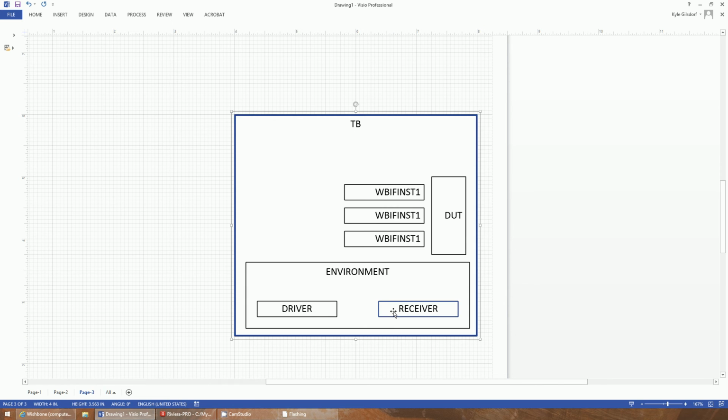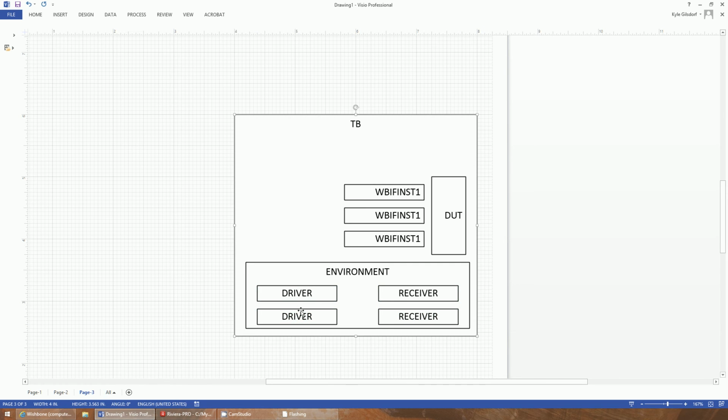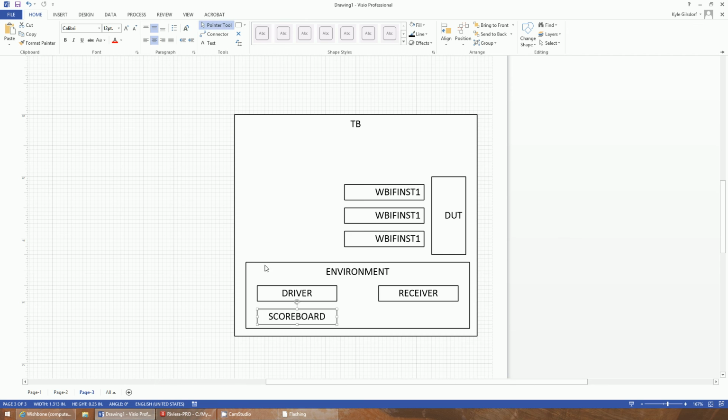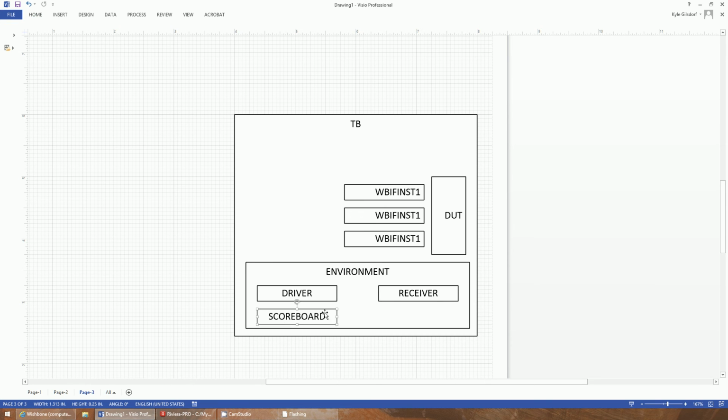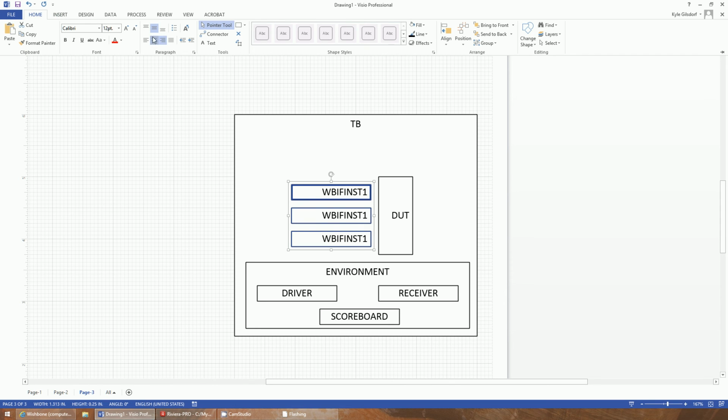Scoreboard's sort of the goalkeeper, if you will. He keeps track of all the good stuff, the bad stuff. Okay, scoreboard. Now, what happens here is our environment brings up all these interfaces, or it brings up everything. It basically brings up the driver, the receiver, the scoreboard. But our driver, receiver, and scoreboard need to communicate. Okay? They need to communicate with our Wishbone interfaces.